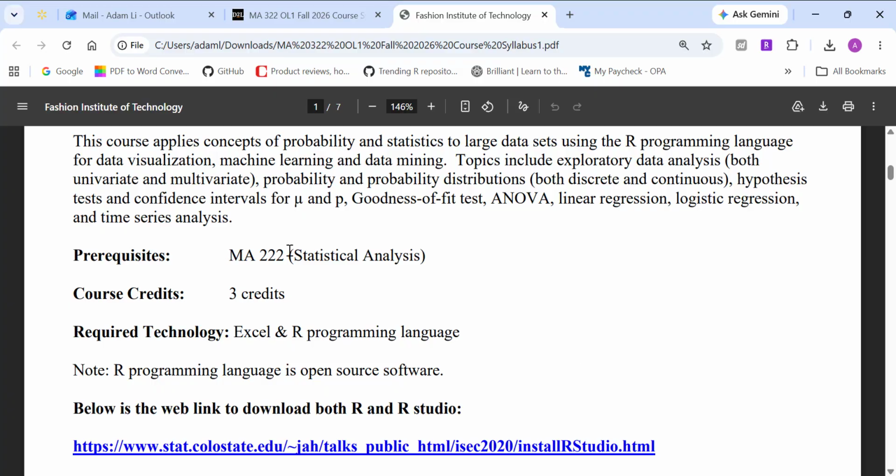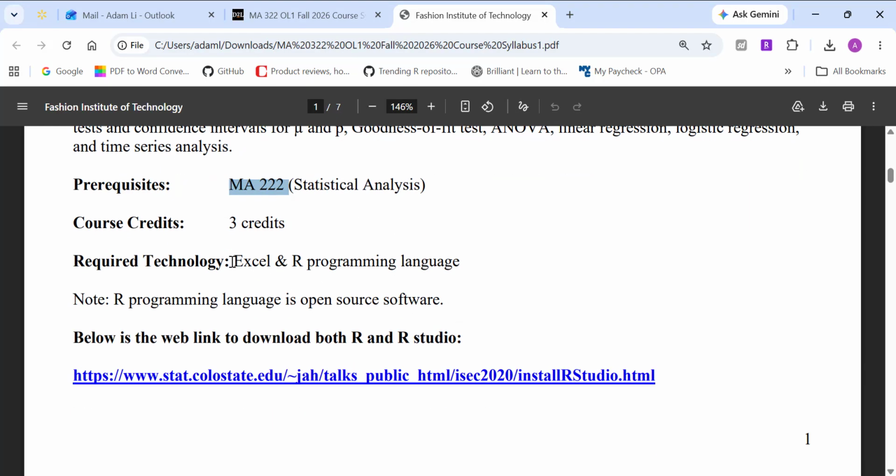The prerequisite is MA222, Statistical Analysis. And this course has 3 credits. You are going to use both Excel and the R programming language. You can download R using the link below, and I'm going to walk through it with you.